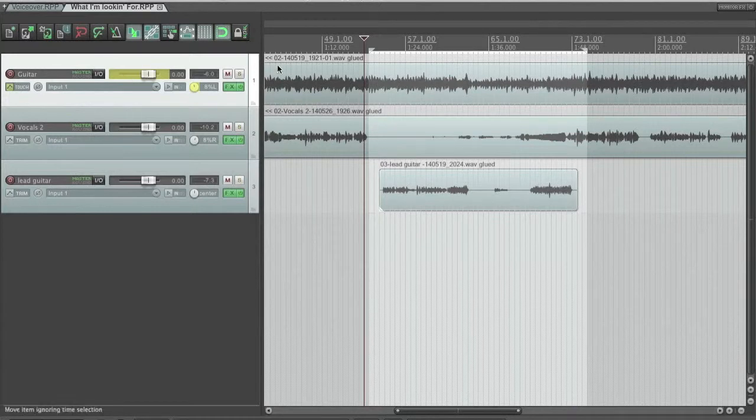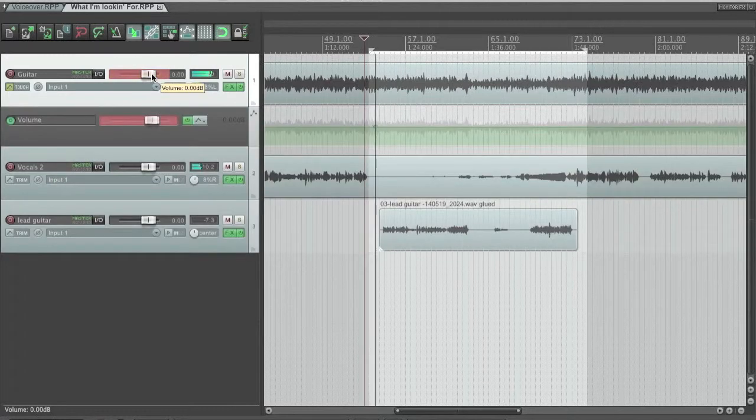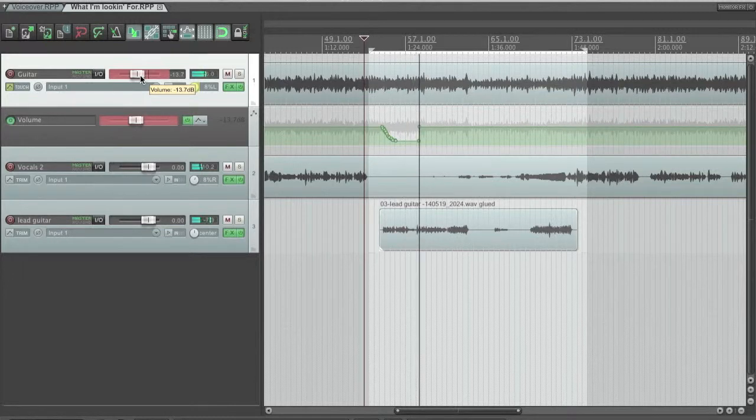You can see that the fader has appeared as yellow. Now if I play the track and move the fader, it will follow my movements and record them as an automation. So there's the first way.